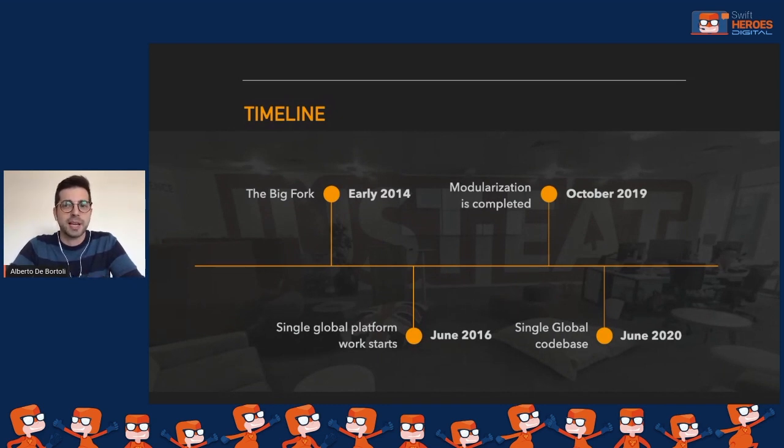As you can see from the slide, it took a bit more than 9 months to modularize the apps and get to a single code base. And that's because along the way, we also kept the product evolving, of course.